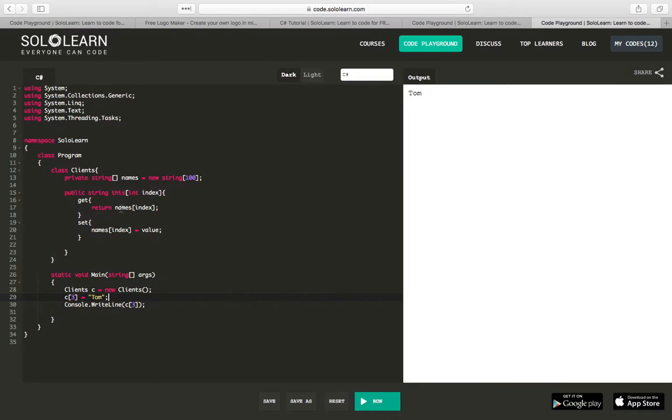We define with the indexer how we want to treat it when we try to index into an instance of this class. So C is an instance of class clients. With the indexer, we define what we should do when we want to set into an index of it, in this case Tom, and then this is actually getting the value, so we're using both of them there.